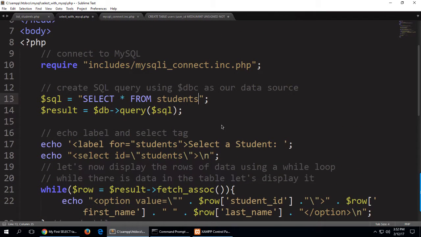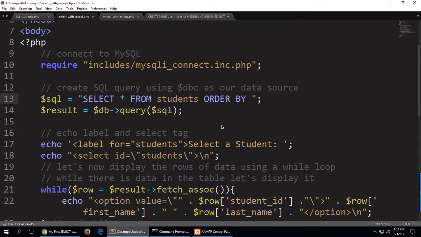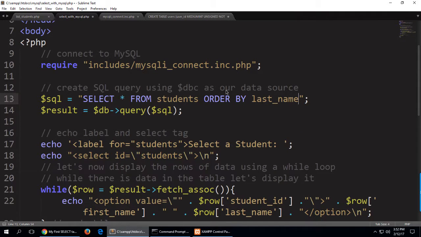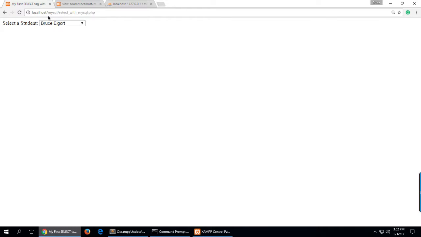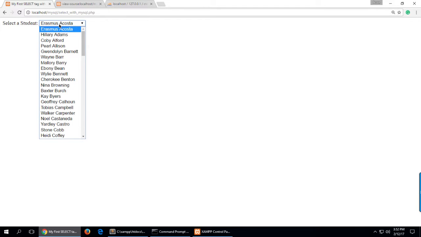If we modify this SQL and we use the grammar provided to us in SQL, we can say order the data by, let's say, last_name, and that's the column name in MySQL for last name. So I'll save that. I'll go back here. Notice my name is the first name in the list. And now if I reload the page, we have Acosta as the first name, Adams, Alfred, Allison, in alphabetical order. How about that? Pretty neat, right?